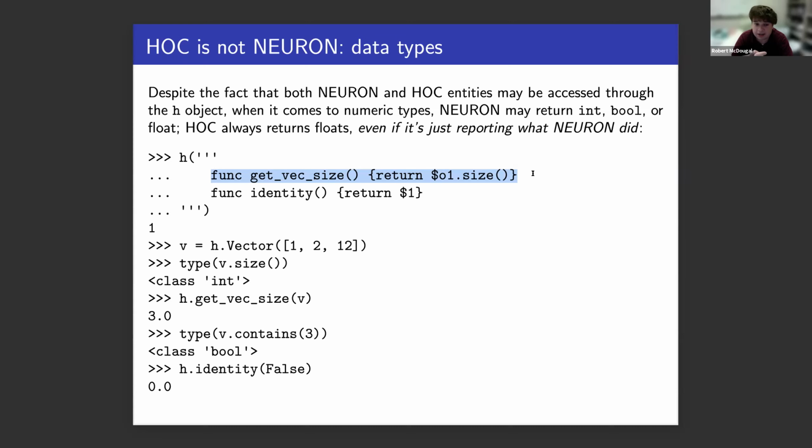Same thing for anything that returns a Boolean, right? If it returns a true false in Python, if it touches HOC at all in the process, it's not going to be true false. It's going to be whatever you started with, whatever HOC knows about. So it's going to be 0 or 1. And that's the identity example.